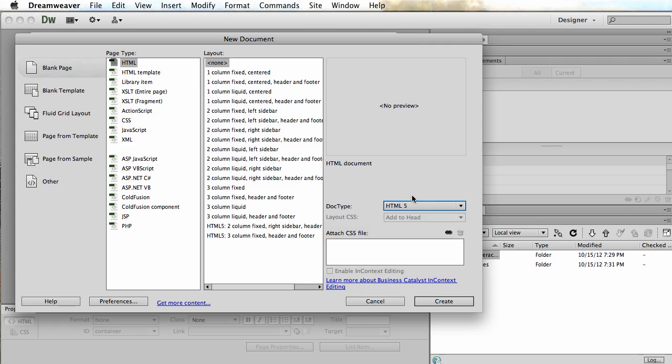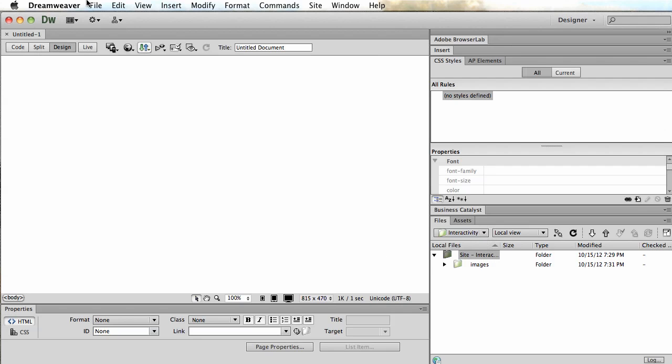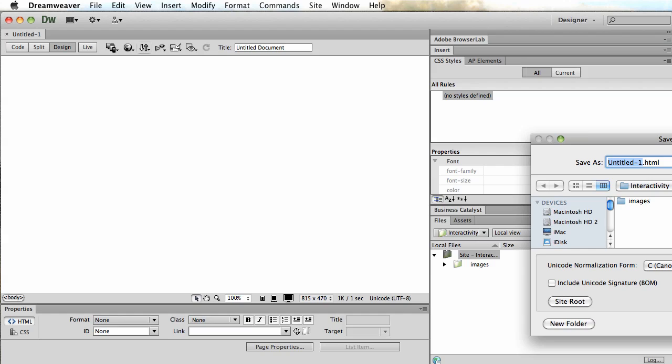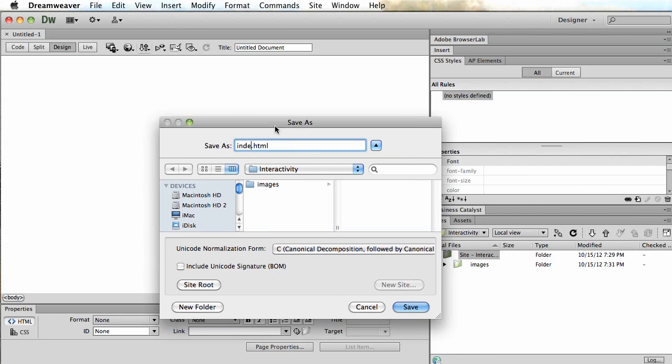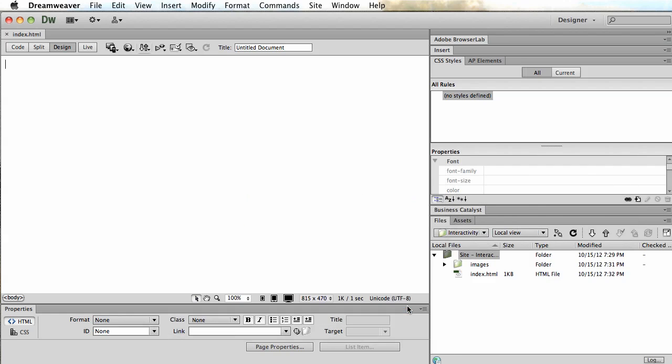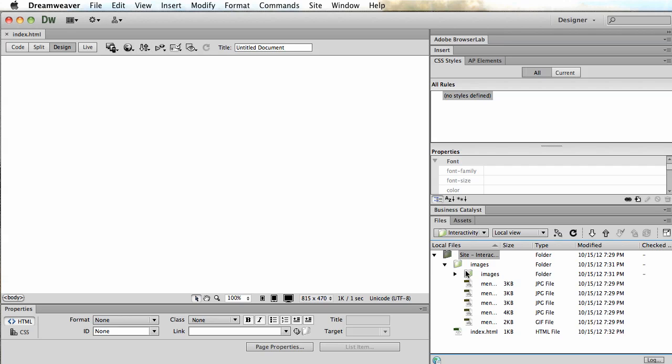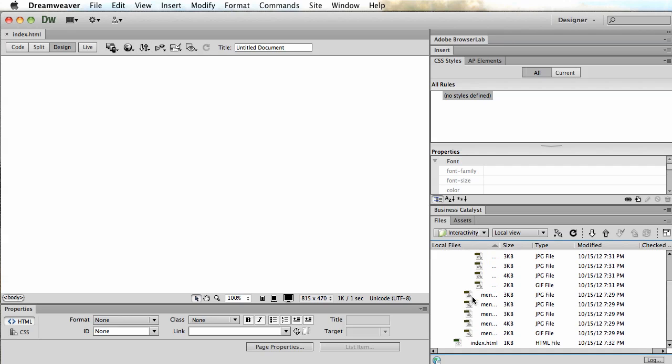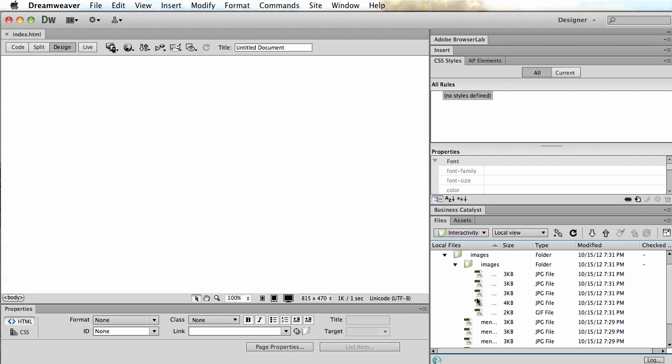Okay, let me quickly do a new HTML file. Remember to choose HTML5. Do file save and save your home page. Now check out this images folder. I got 2 of them by mistake, so I could go back and change that.